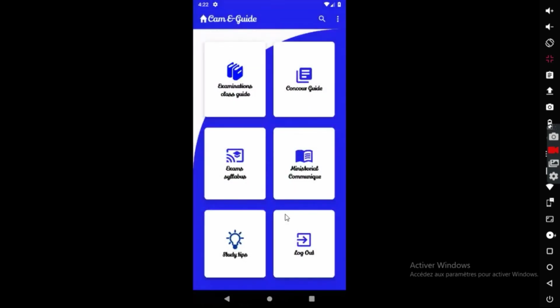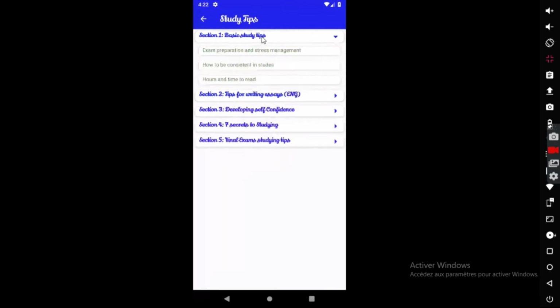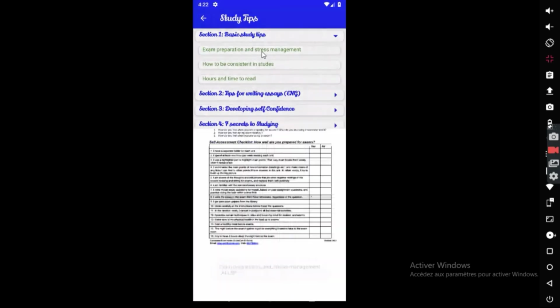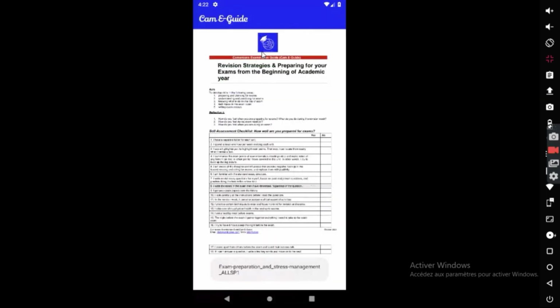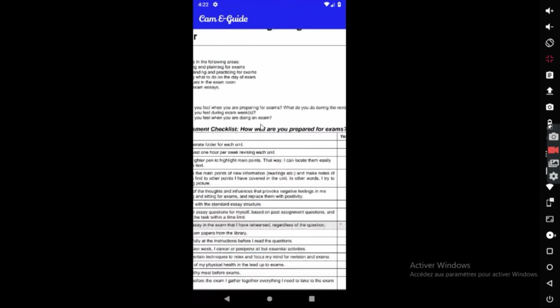We leave the examination syllabus and go to study tips. Study tips are for people who don't know how to study perfectly, or don't know how to be consistent in study. So we have given some study tips here which help you go through examination preparations and stress management. This was brought up by the Cameroon Examination Guide group itself. Never mind, as it isn't clear, when you zoom you'll be able to see everything clearly.